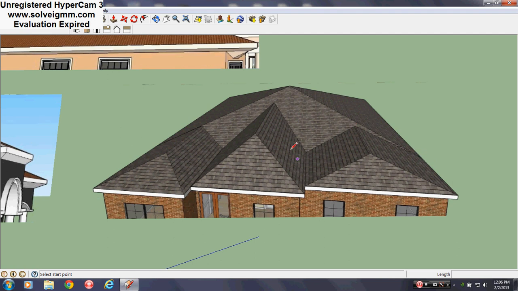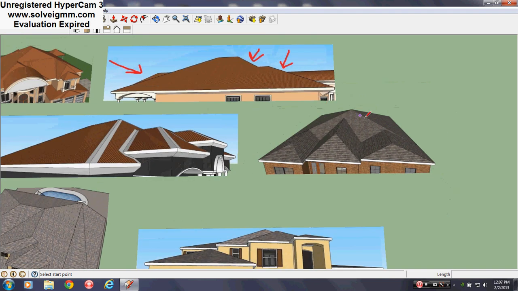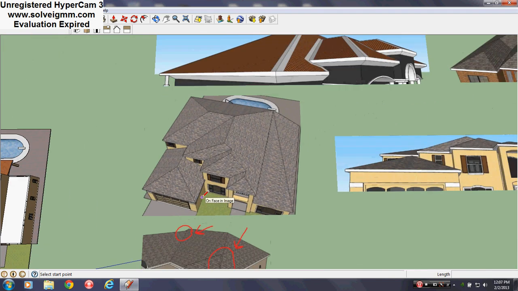The ratios are all off. None of them are equal to each other. Based on what you can see from the windows, this had the potential of being a nice one. They're not total losses, just re-roof them, and that's what I'm going to do right now in just a second.